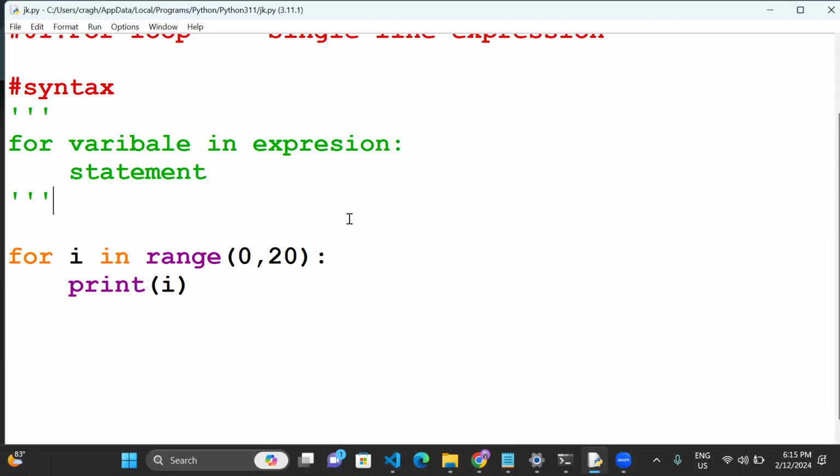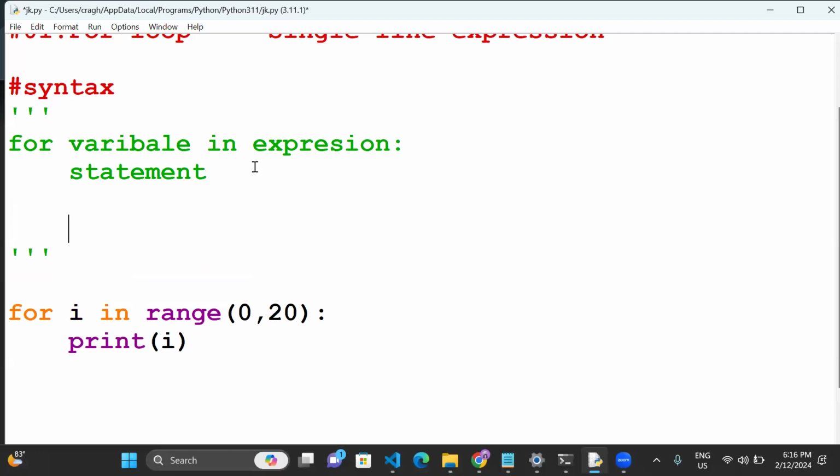In that case, what exactly do we do? Where are the values present? In this i. Within this i only, from 0 to less than 20 values are present. In that I have to filter. So let me show one basic example.